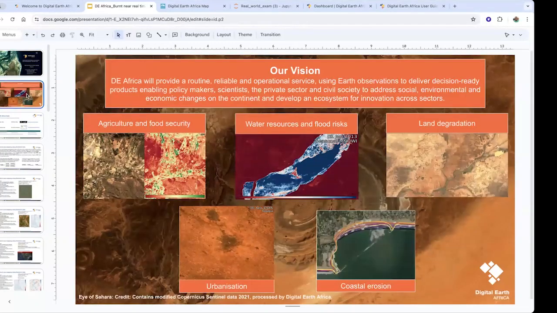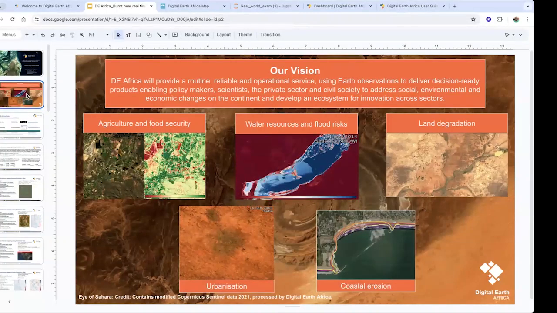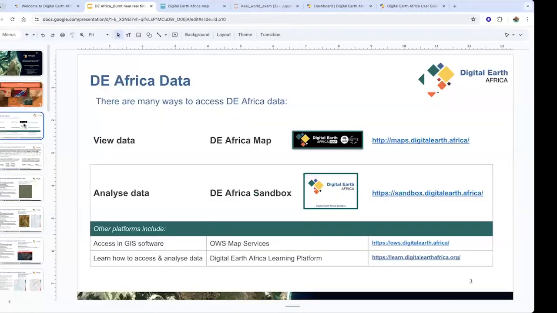To give you a background of the program, it was set up 5 years ago, and the opportunity here is to support all the thematic areas, including land degradation, water resources, and coastal erosion. Access to the platform, as many of you have seen, we have the Digital Africa map and the sandbox. And in today's example, we'll use the sandbox to see about the resources. And also you can access Digital Africa through web map services, and we also have the free online courses.